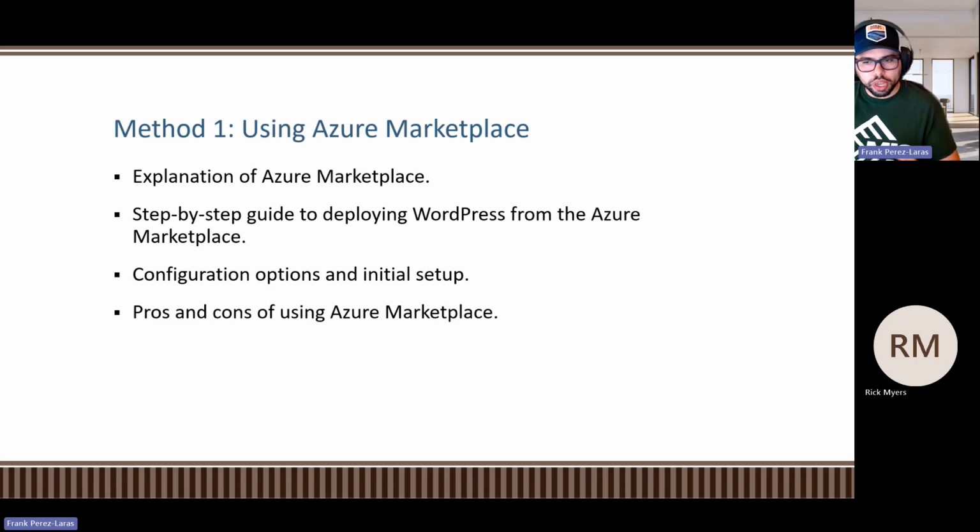It'll just be like a form that you fill out in certain fields. And the marketplace handles the setup of the necessary infrastructure, including the virtual machine, if you choose that way, Azure Storage, and networking components. No real hands-on manual configuration. It's all taken care of for you. One of those main advantages, like I said, is simplicity and speed.